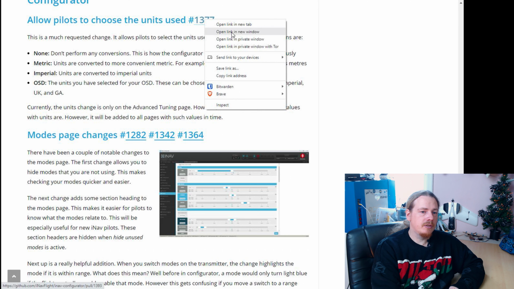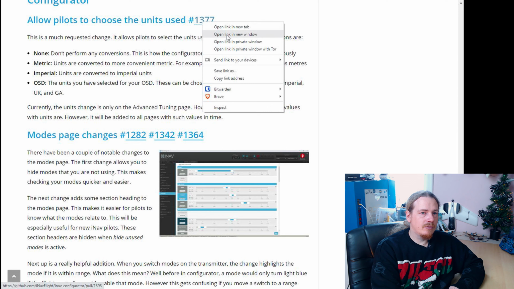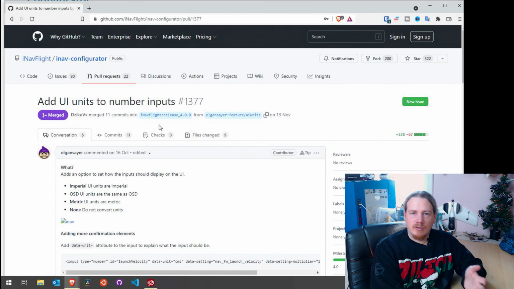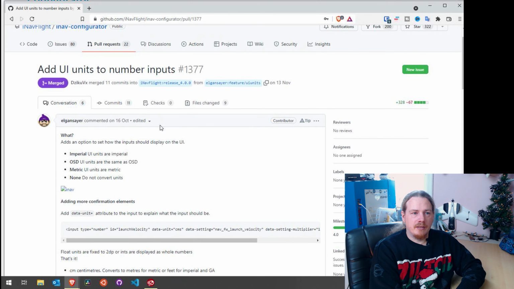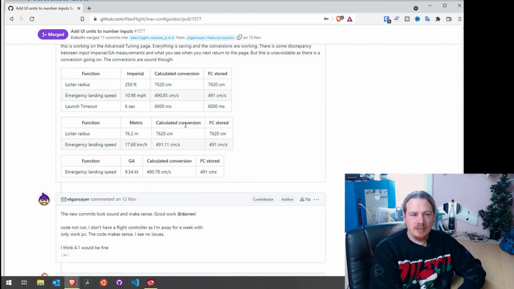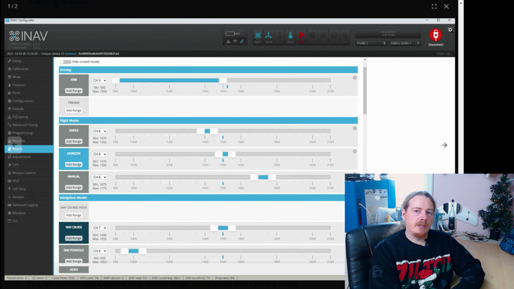So if I open this in a new window, we may have an example. That is the wrong PR. I need to update that. So, sorry, guys. So here we go. I'll make sure that I update the link in the document. There isn't really an image of it working, but it's quite simple. All you need to do, up in the top corner, you have a little gear icon. If you open that, you will get an option to choose which units you want to use.